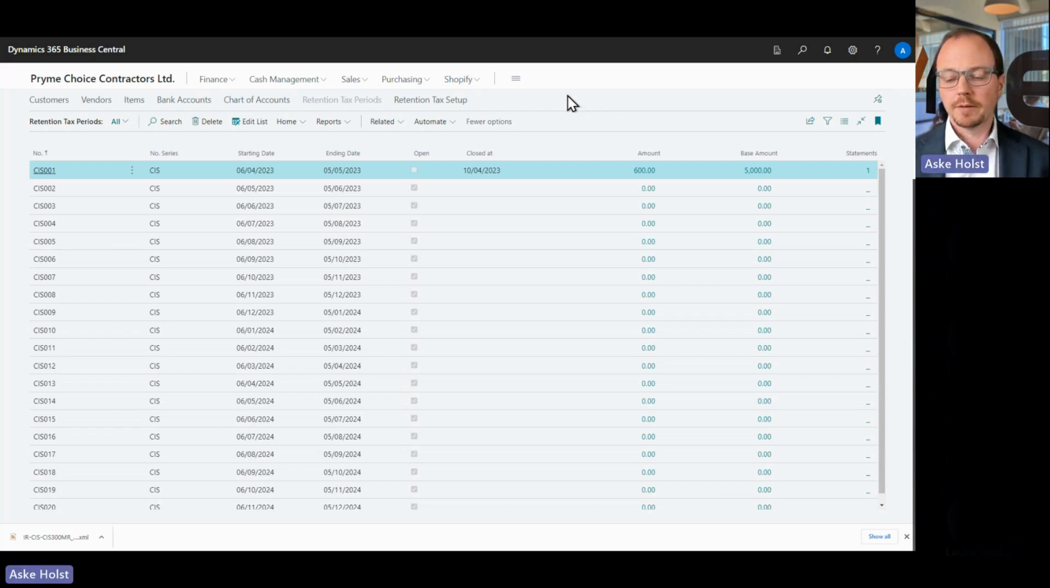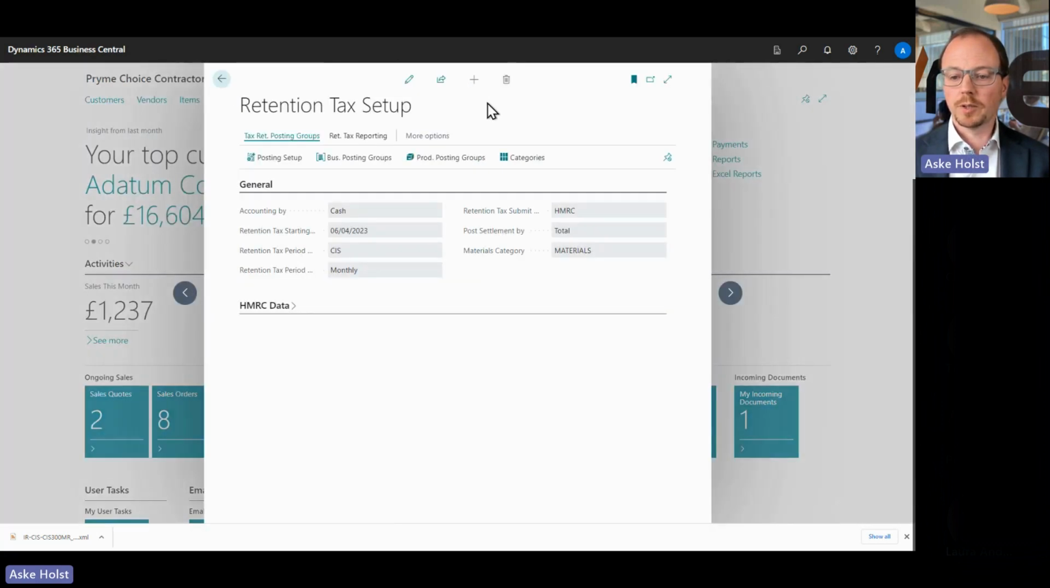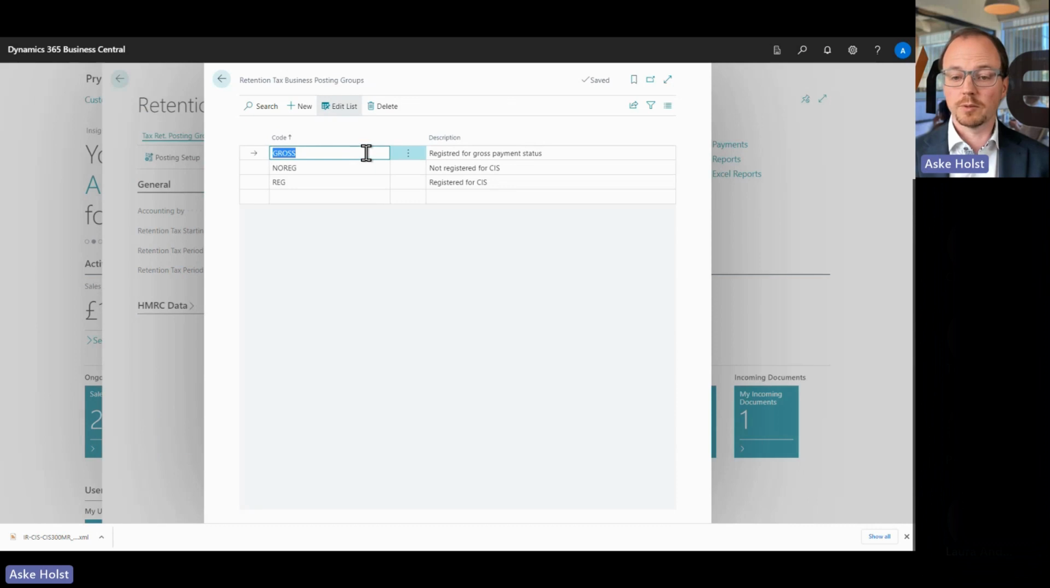So for those with a bit of interest in what's behind this, we could have a look at the setup behind this. And what we're really defining is, first of all, some posting groups, generally here for CIS. And again, this app is for CIS or for RCT, so it could be a different setup if you're using the RCT scheme for Ireland. But for CIS, we would usually have 3 groups: gross, not registered, and registered, which we classify our CIS subcontractors by.